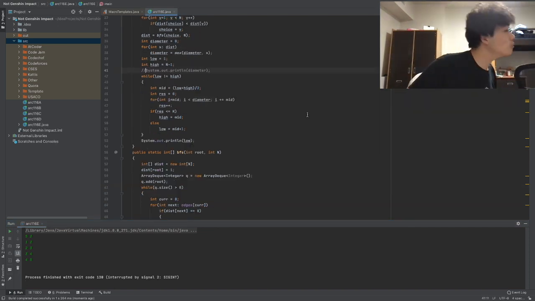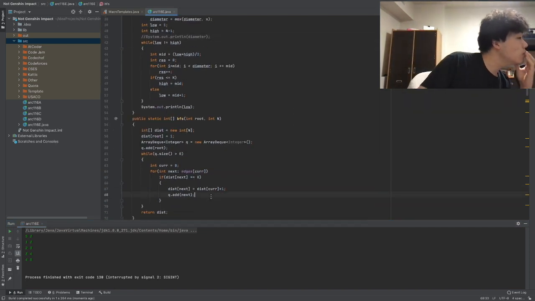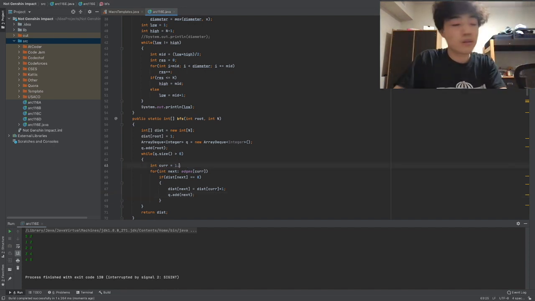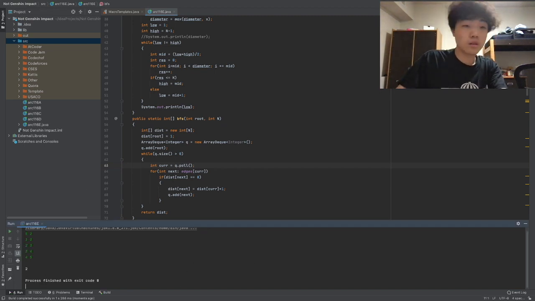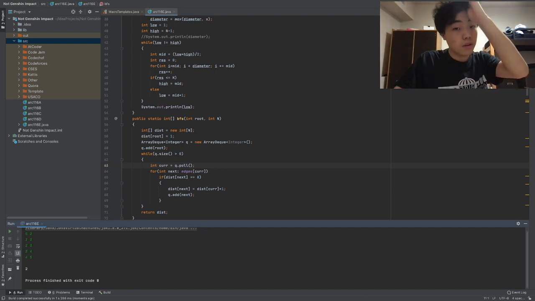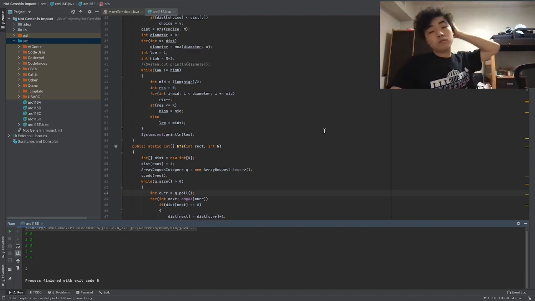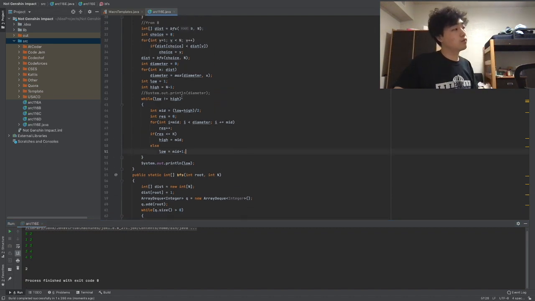Our BFS, maybe? So, if distance at next is equal to 0... Oh my god, I'm so dumb. Q.poll. Got 2 when it's supposed to be 1, but it should have been 1 anyway. Well, okay. Yeah, we need to calculate this a little bit better.